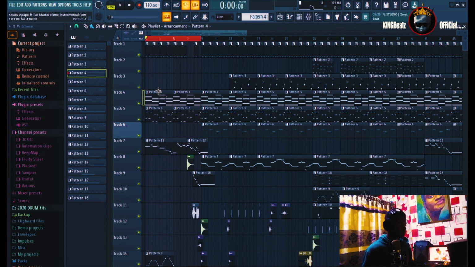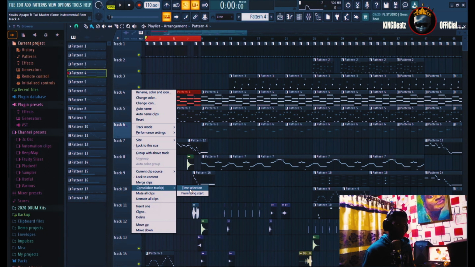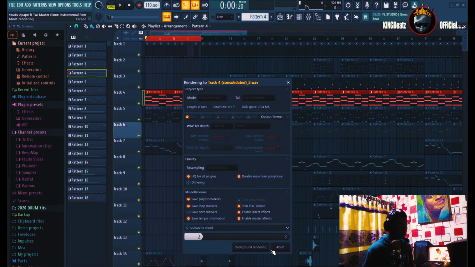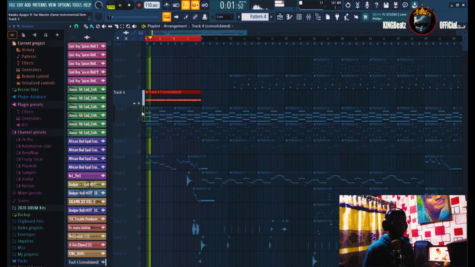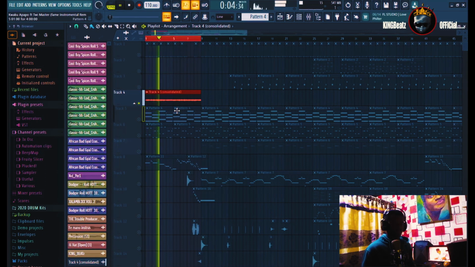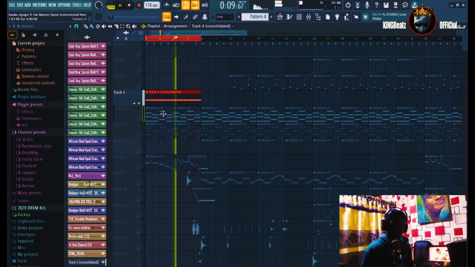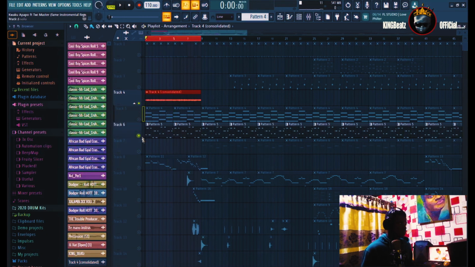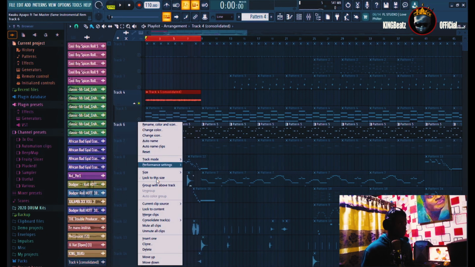If I select this, then right click, go to consolidate, nothing is freezing up and it is running smooth. Okay, let's go to another one. Let's consolidate this one too.